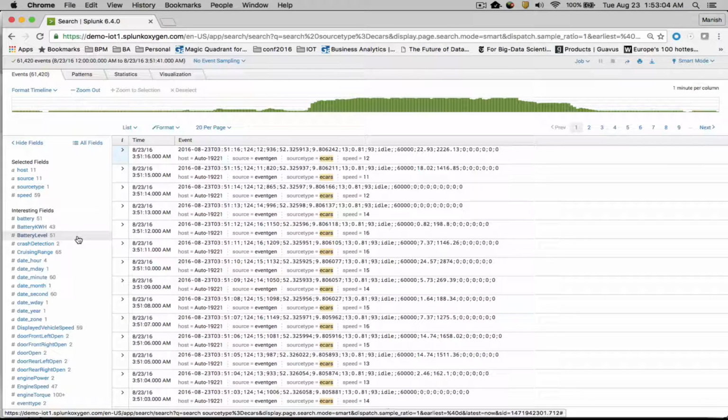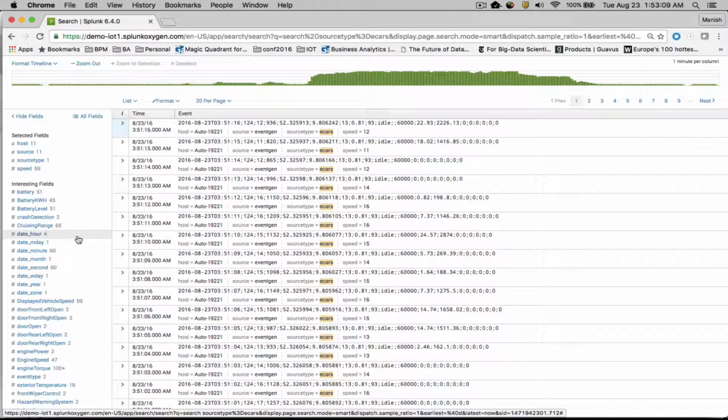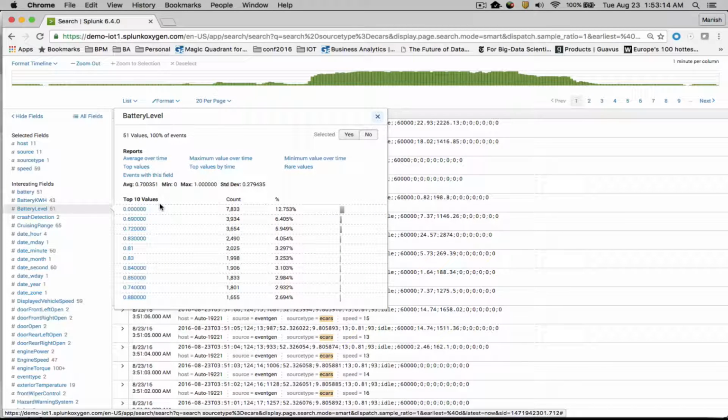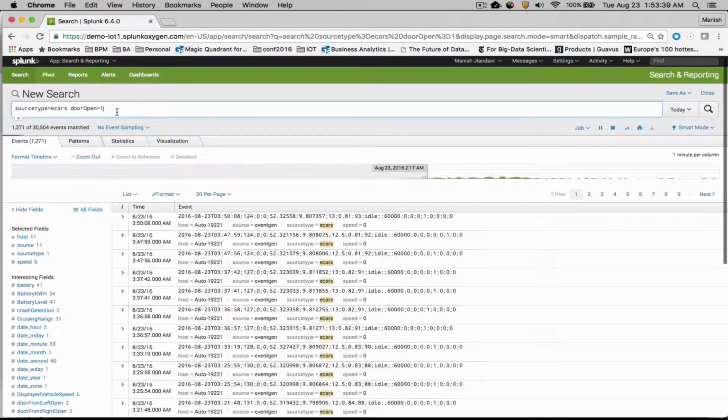Here you see that the Splunk search app is already summarizing the data that's included in these events. Splunk has already summarized the value for the battery level attribute. Now let's look at the door open attribute. Now let's look at the data from the periods of time when the doors were open. You will see again that the search app has automatically set an additional filter for us.